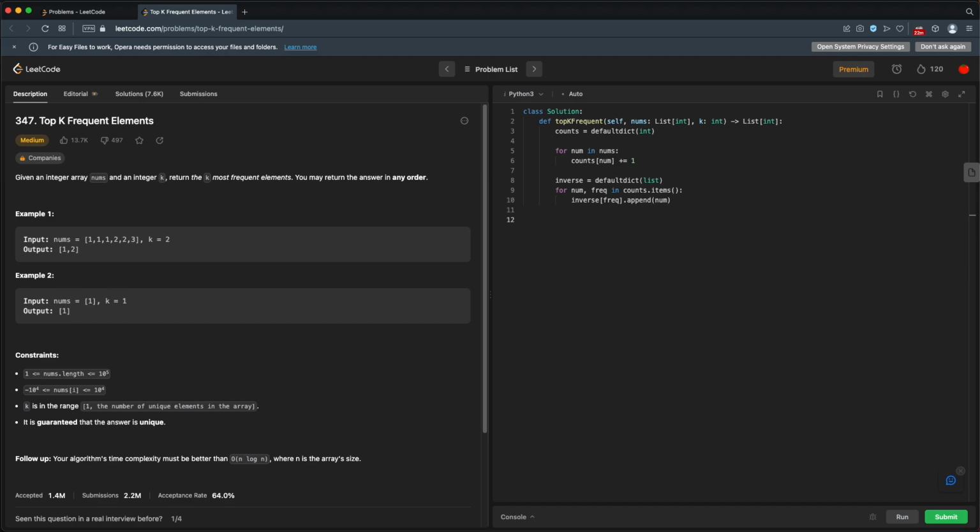Okay, so now we have a new dictionary where the frequency is the key and the value will be a list of all the numbers that map to that frequency. So now what we want to do is pull out all of those frequencies, so the keys, into this dictionary and sort them. So let's see here.